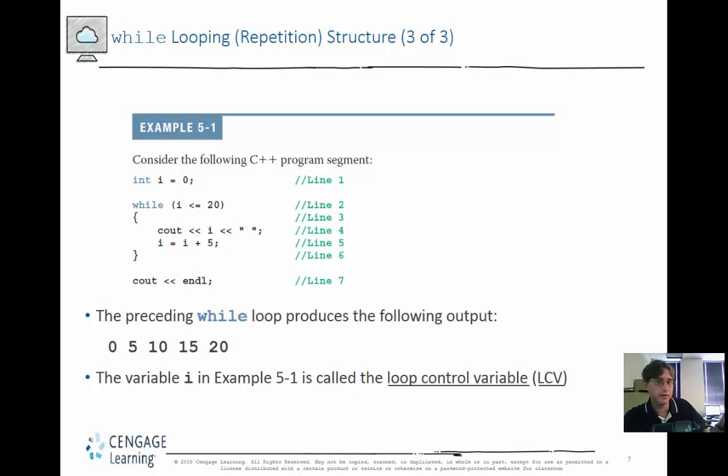15, so you see what's going on here. 15 is less than or equal to 20. Outputs 15, adds 5 to it. 20. So I is 20. 20 is less than or equal to 20. That's true. It's equal to 20. So we go through this one more time. Output 20. And then I becomes 25. 25 is less than or equal to 20 is false. So it exits out. And so the output is 0, 5, 10, 15, 20. So the loop goes through 5 times. Everybody see how that works? And again, I is your loop control variable.